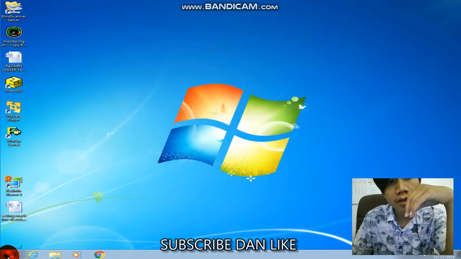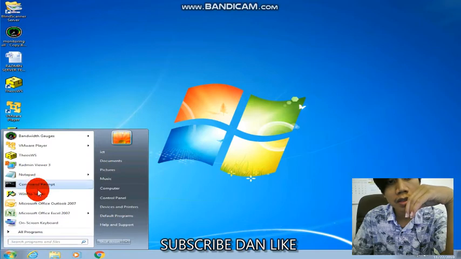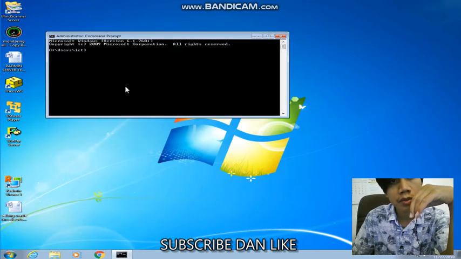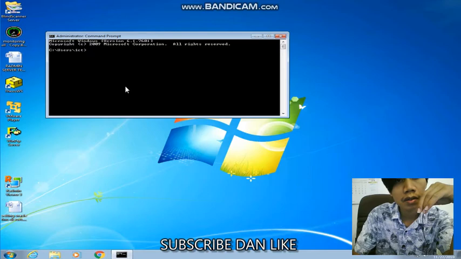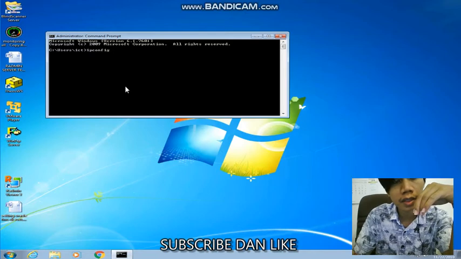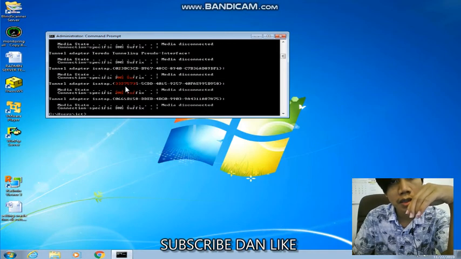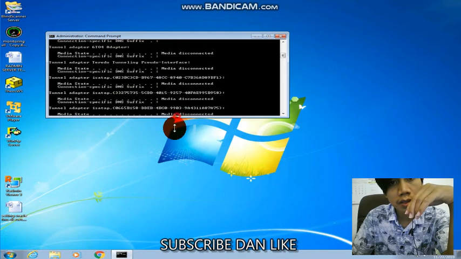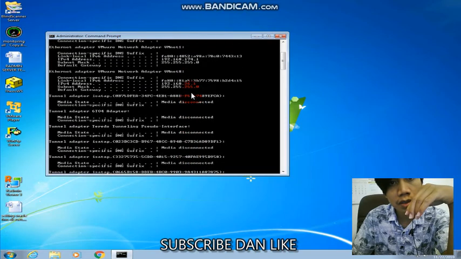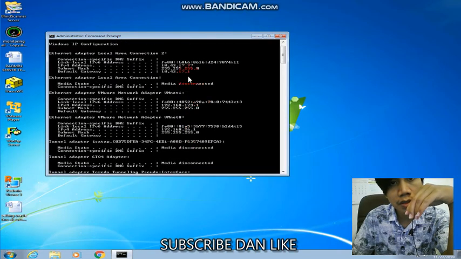And find the IP address of this Windows computer. You can use the ipconfig command in the command prompt. Press enter and we will see the IP address. This is the IP address: 10.43.17.97.